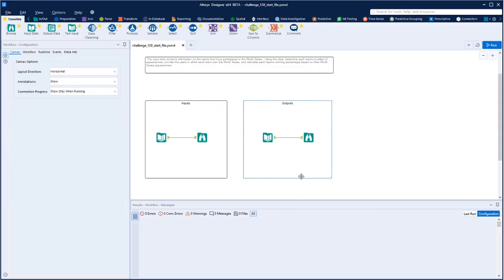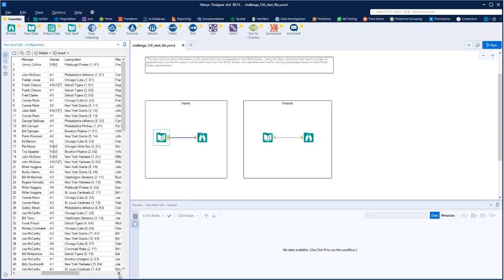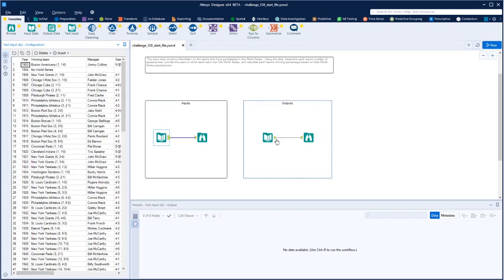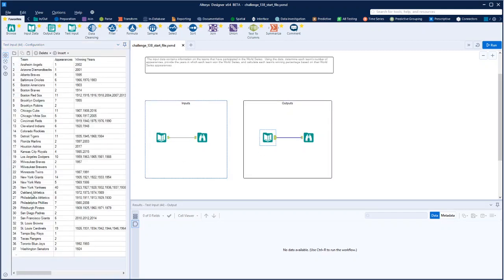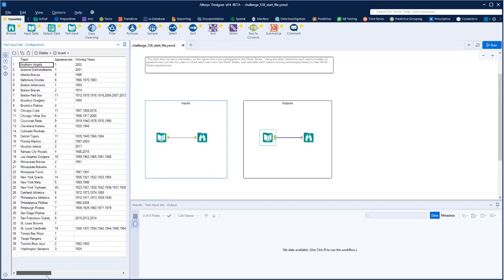So if we go to the start file, we have an input which has the year, the winning team, and some stats around how they won, manager, how many games, and then the losing team. Okay, so we need to convert that into, let's have a look what we need. So the team listed, how many appearances, the year they won, and the percentage of wins.